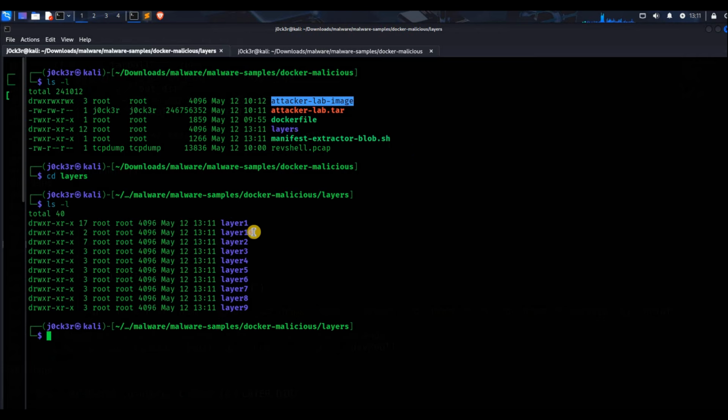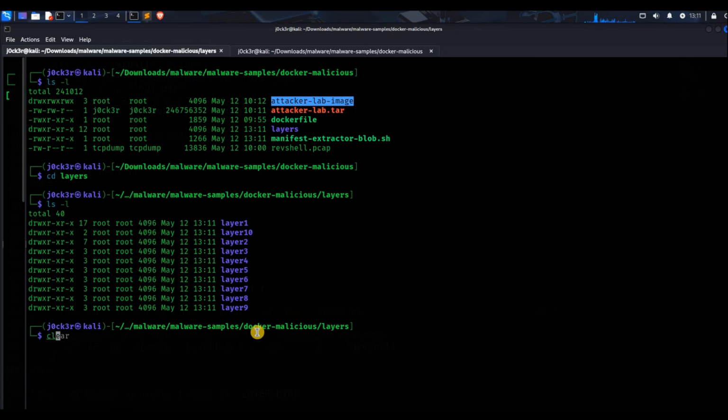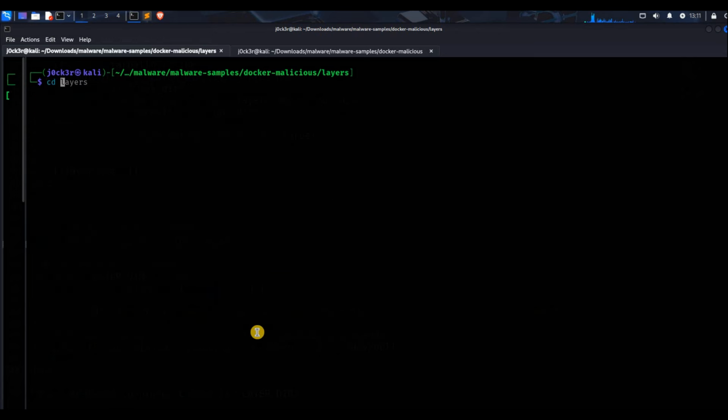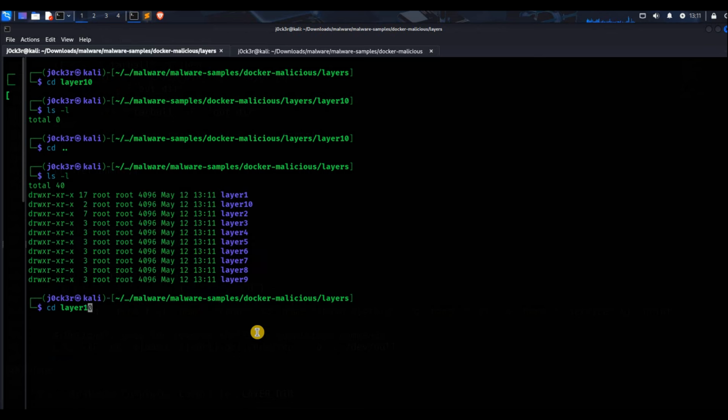Let's do it. We have layer 1, layer 10, layer 2, layer 3, layer 4, layer 5, and layer 9. So let's look at cd layer 10 because that will be the newest one. It has nothing. Let's go to layer 1.